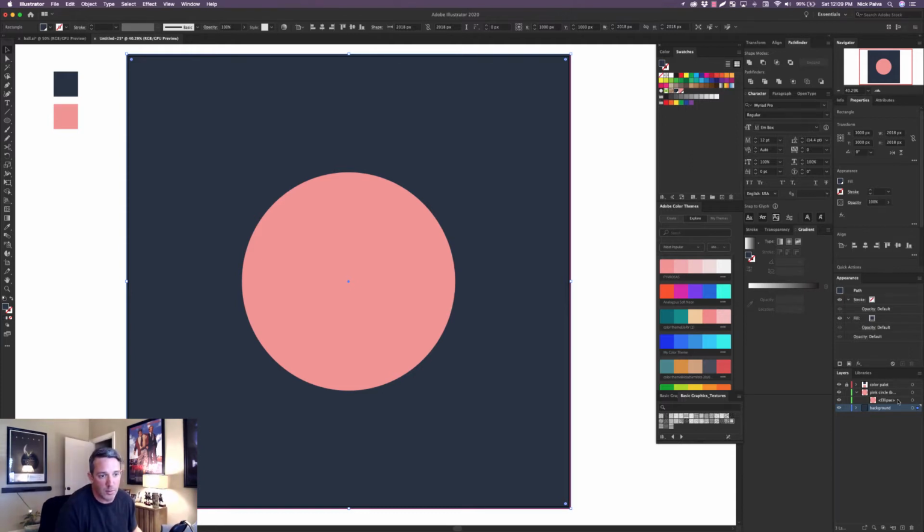So I'm going to come back to the pink circle layer. I'm going to click this, and it's going to select whatever is on that layer. So we're going to do that. We're going to relock our background. Now we're going to take our circle, and we're going to hit Command C, and then Command F. And that's going to duplicate it, paste it right on top.